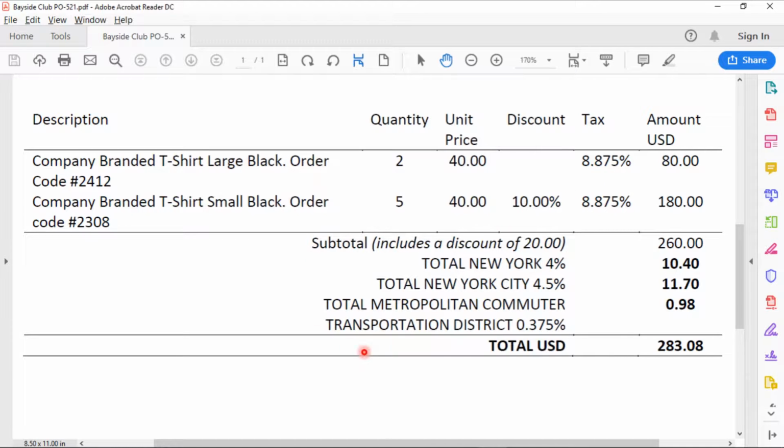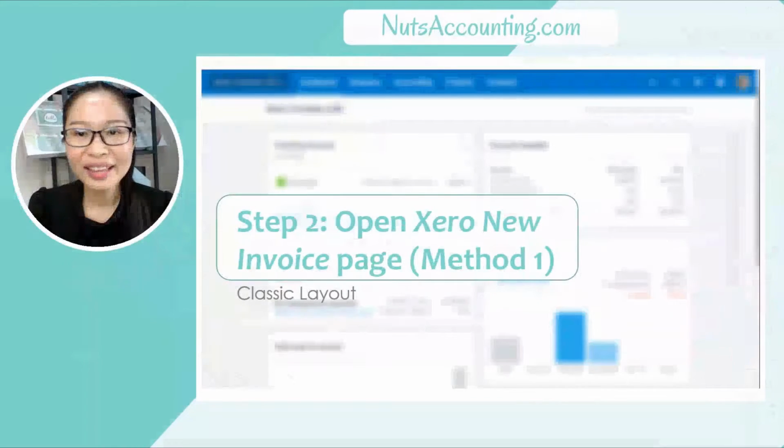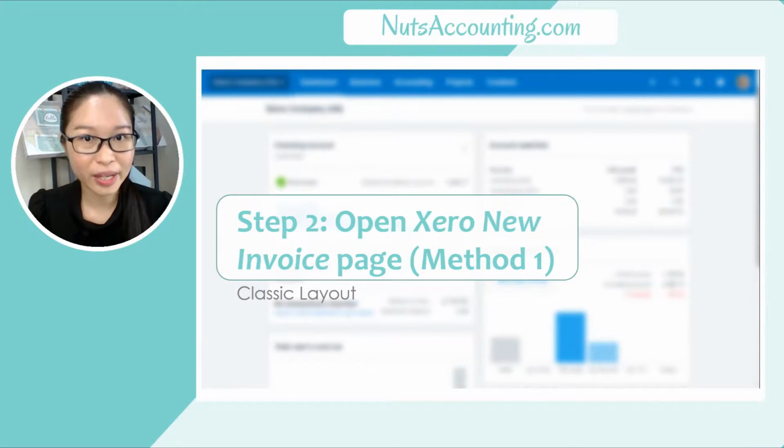And in this PO, they have already calculated all the amounts, but some POs might not have the calculation of the price here. So it depends on what layout or purchase order your customer provides to you. Once you have your purchase order on hand, we have all the information that we need to do our customer invoice. Now, step 2, you need to open your Xero New Invoice page.